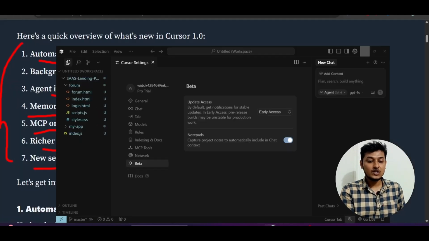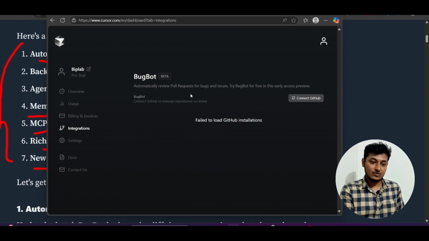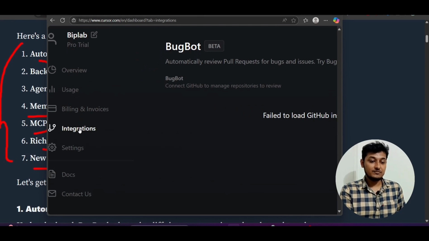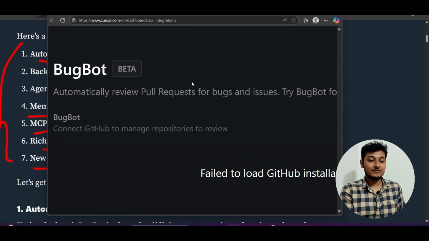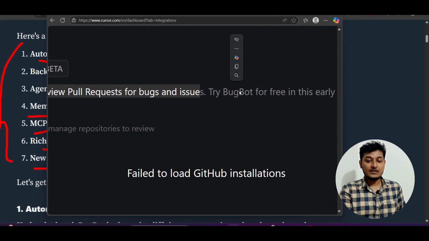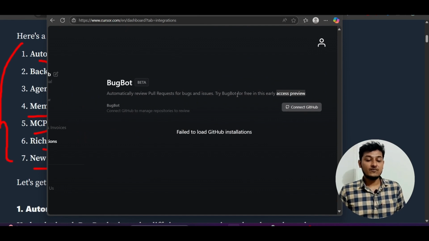Okay. So now let's start with the BugBot feature of Cursor. This is a very important feature that they have published. For that, you have to log in to your Cursor account. This is the cursor.com website where you have to log in. Okay, and after login, go to your account, and on the left hand side you will find the integrations menu. Click on it, and after that you will find BugBot. What they have written is that it will automatically review pull requests for bugs and issues. Try BugBot for free in this early access preview. So you will be able to use it for free.